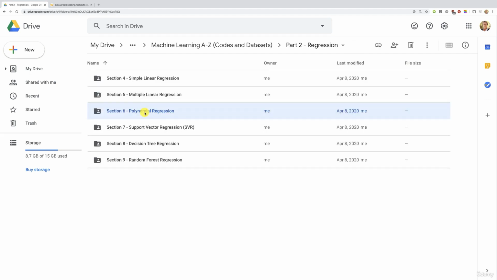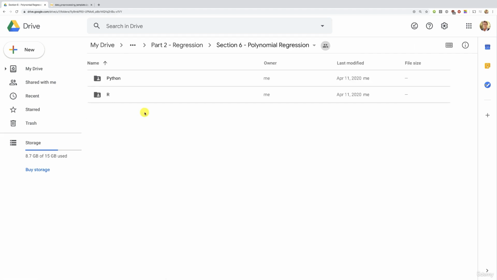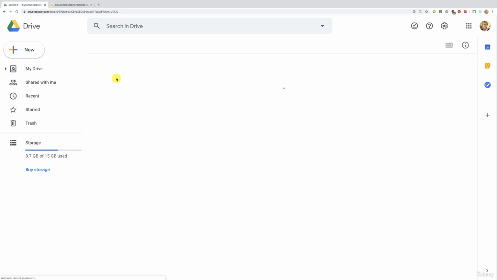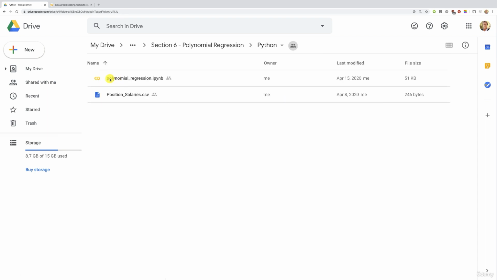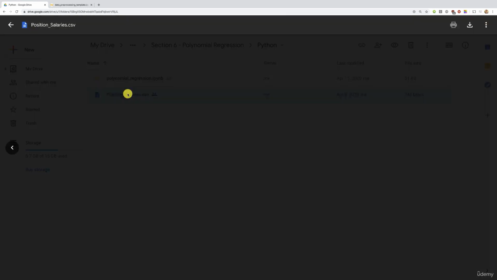Now we're all going to go into part 2 regression, and this time we're going to go to section 6 polynomial regression to learn how to build indeed this nonlinear regression model. Alright, and as usual we're going to start with Python, inside which you will find two files, polynomialregression.ipynb, which is of course your Python implementation, which you can open either in Google Colab or Jupyter Notebook, and the dataset called position salaries.